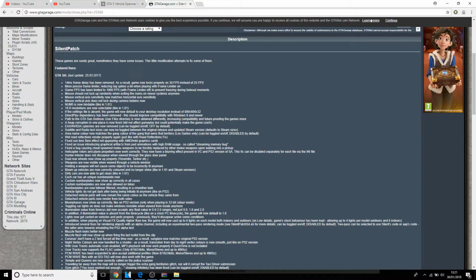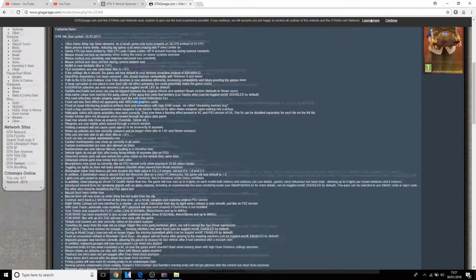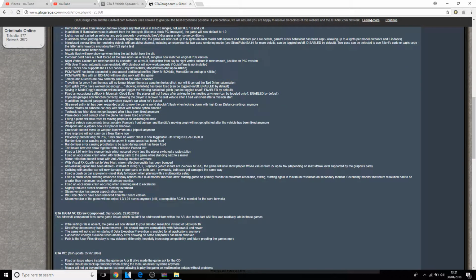Do you know what that means? Fix the lens flare with some AMD Intel graphics cards. So there you go. There's lots of different things, a massive list of what it does. And it all works, and now your mouse should work once again.